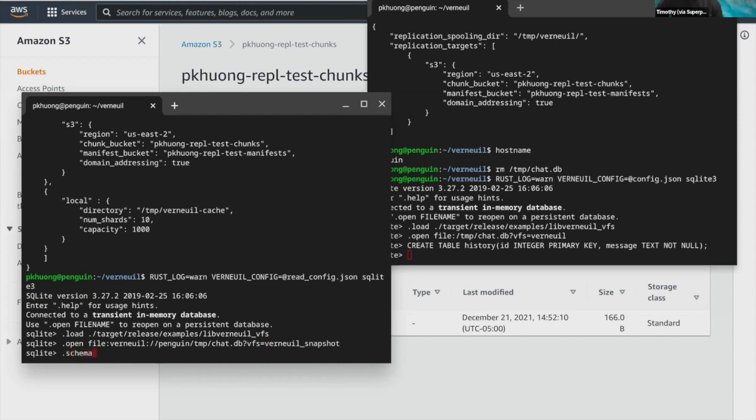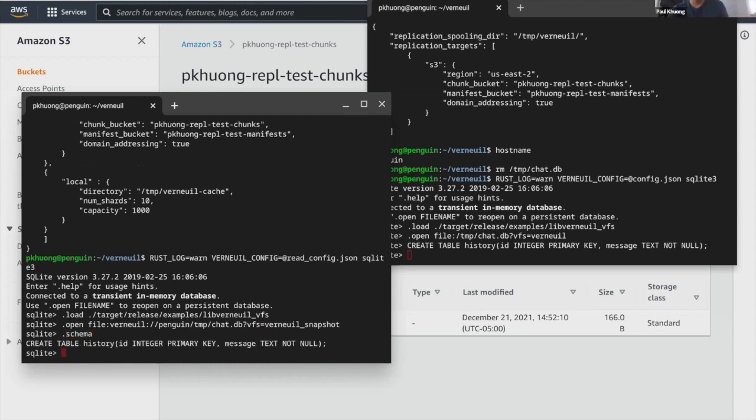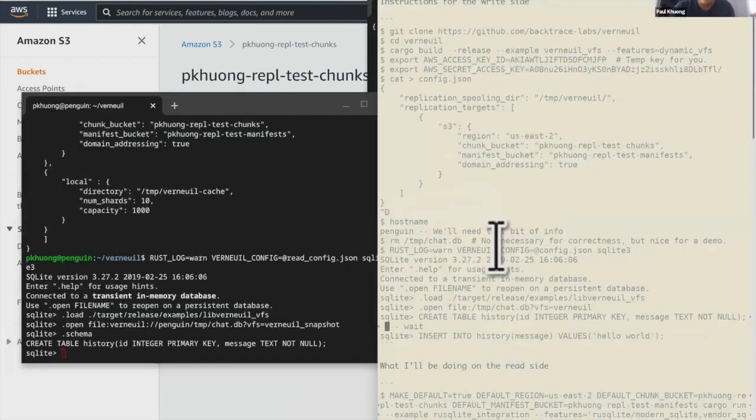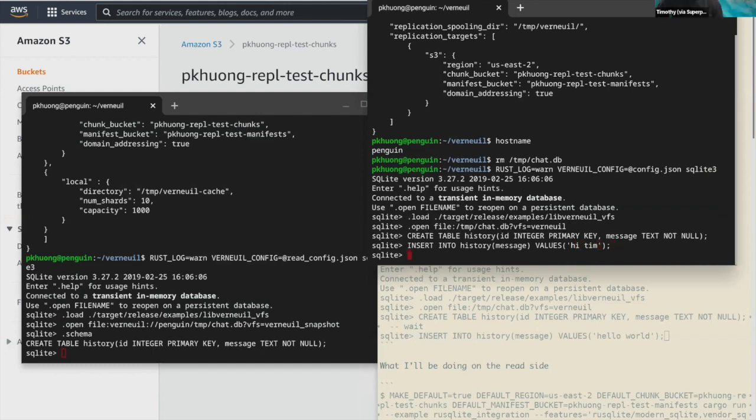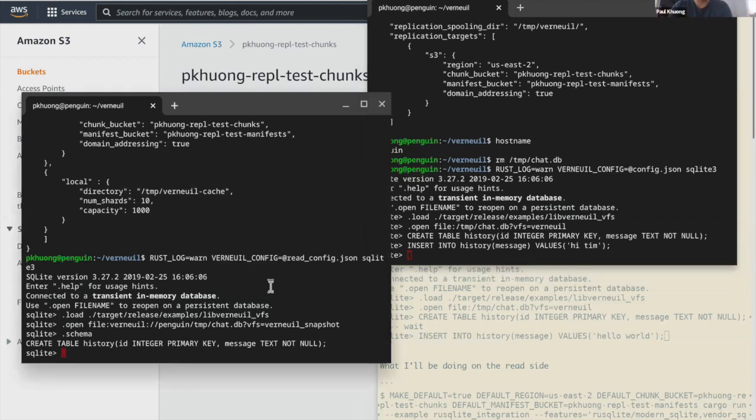So we got something here. Let's see what's in the data. Oh yeah. There you go. The schema we created. Woohoo! All right, now let's write something to that table. Let's say, hi, Tim. Nice. Okay. Again, this was one transaction, so it's already replicating right now.